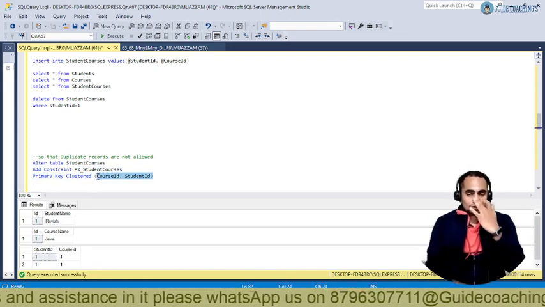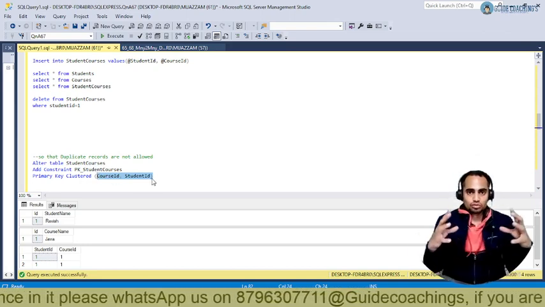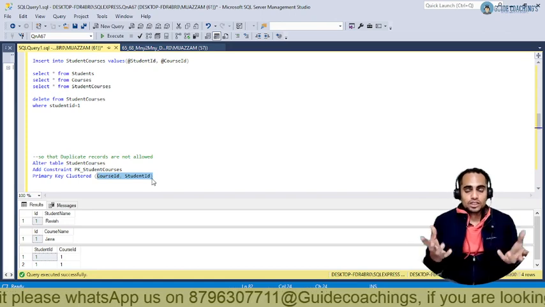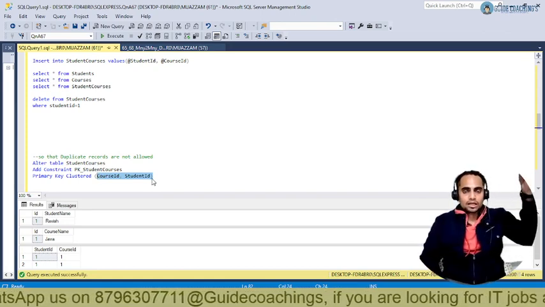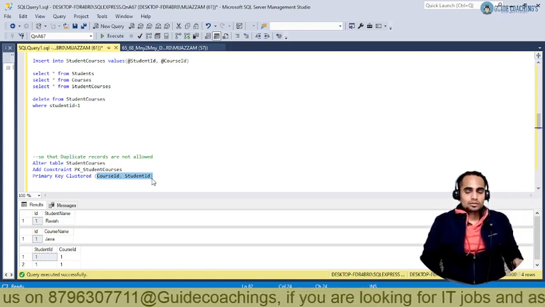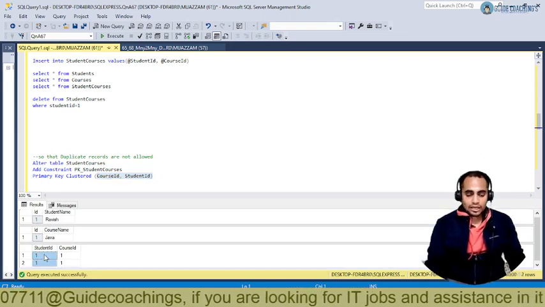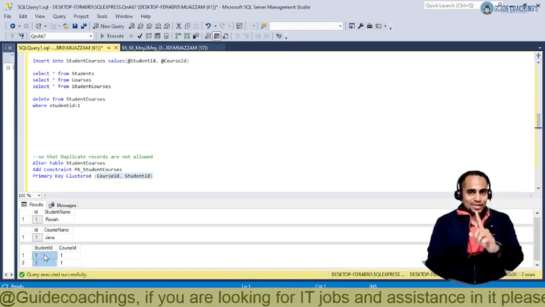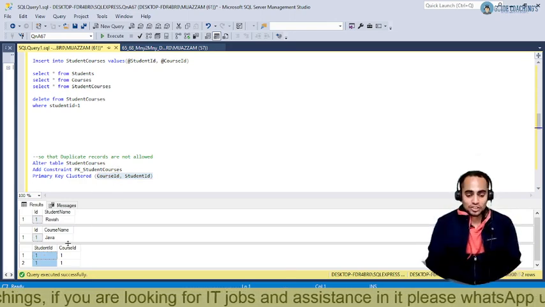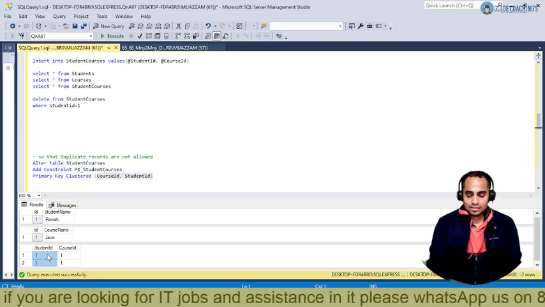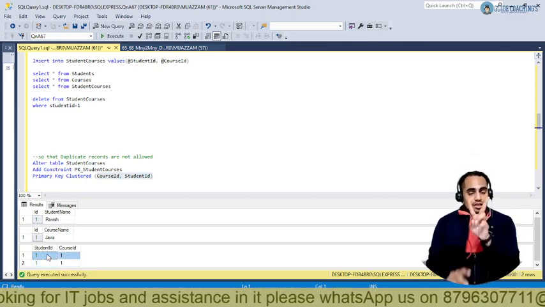So the combination of these two fields is what gets clustered. Student id can appear more than one time, and course id can also appear more than one time. But the clustered combination is this and this. So the combination of these two has to be unique.